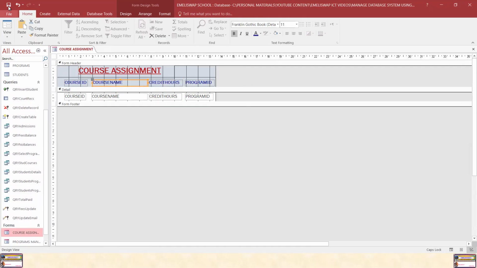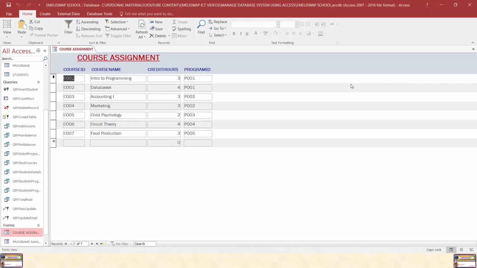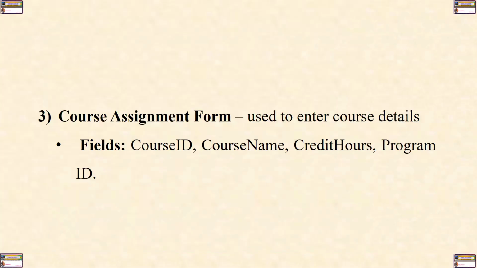So we can save our form, close it, then let's open it and see how it looks. Now it's a little bit better. Remember, you can just adjust it as you want. Now, through this form for courses, you can also add more courses to your database. As you can see, this row is free and it is empty, waiting for new entry. So let's close that.